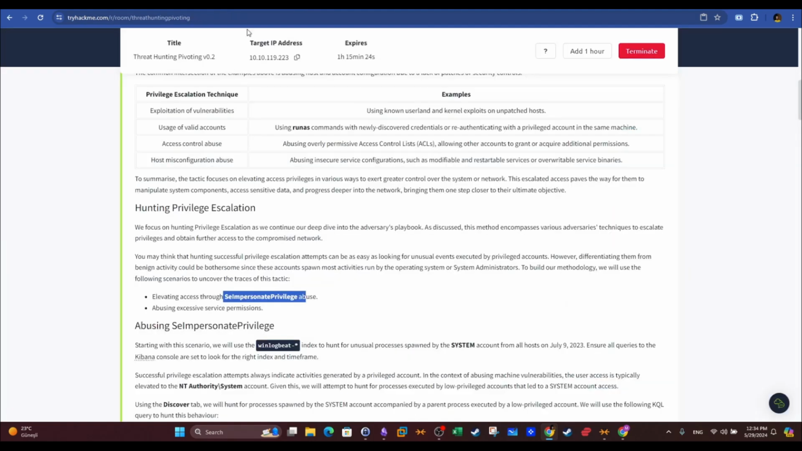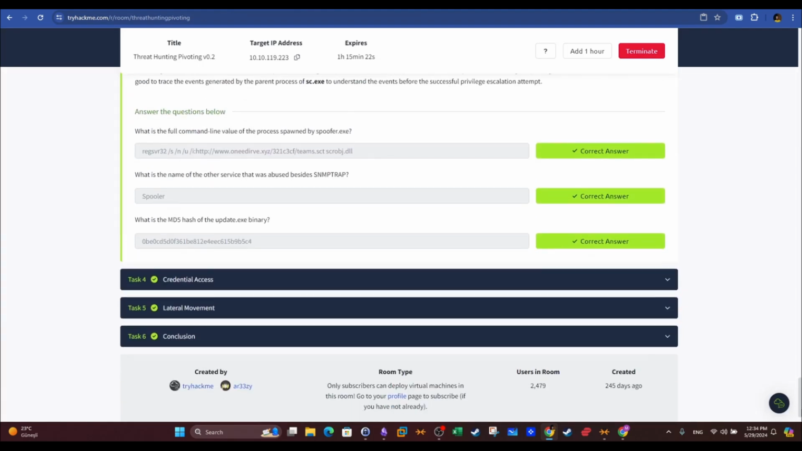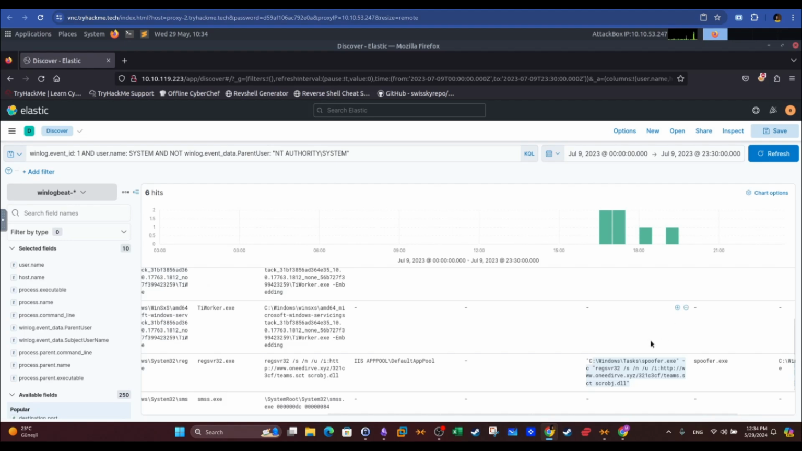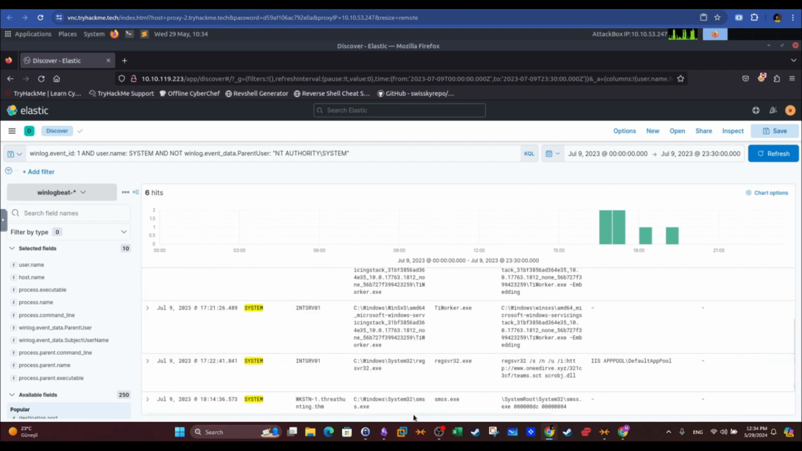Okay, I believe there is a question to answer regarding this section. Let's see. What's the full command line value of the process spawned by spoofer? We have already the answer covered here. So that's the spoofer process, and spoofer initiated the registry modification process. The full command line of this process is this.